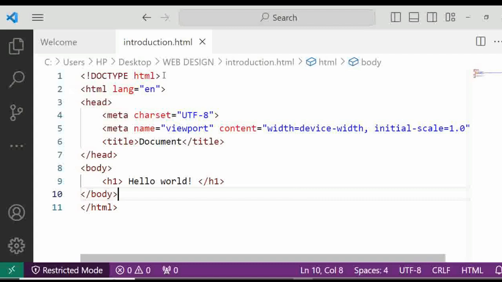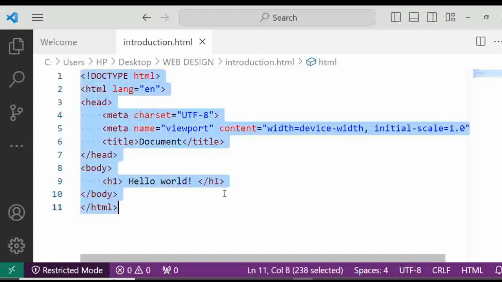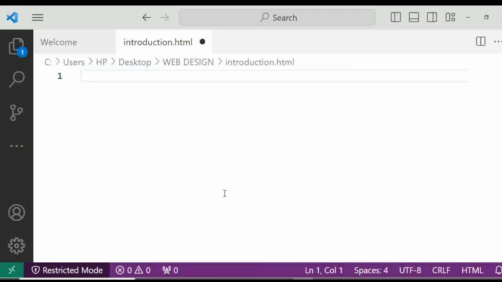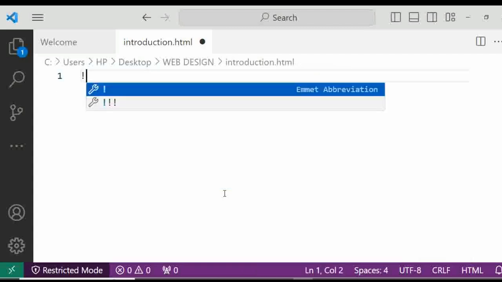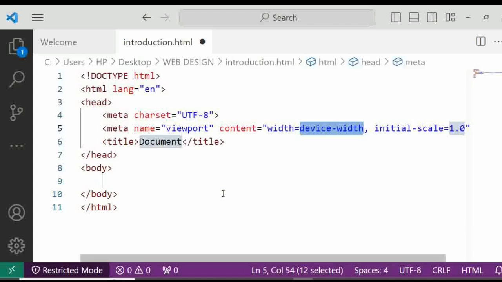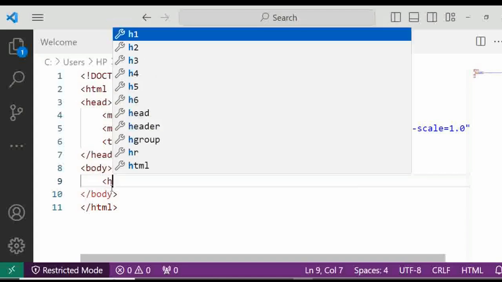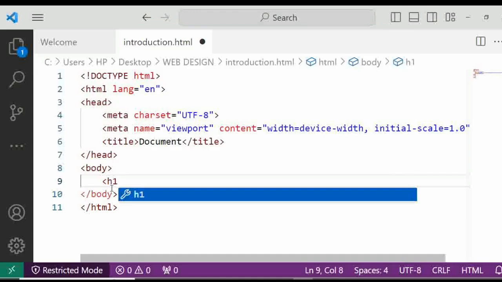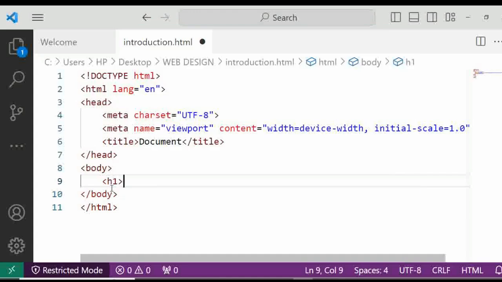I told you every HTML language starts with this, and to get this is shift 1. You can do it again. Delete, shift 1, then click enter. So this is your basic HTML document. Let's write the H1 again. Shift less than sign H1, then close it, greater than sign. In between just write hello world.